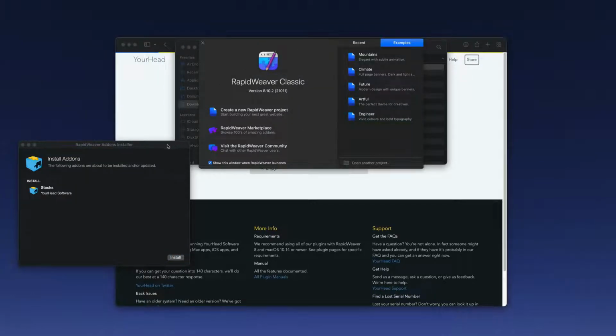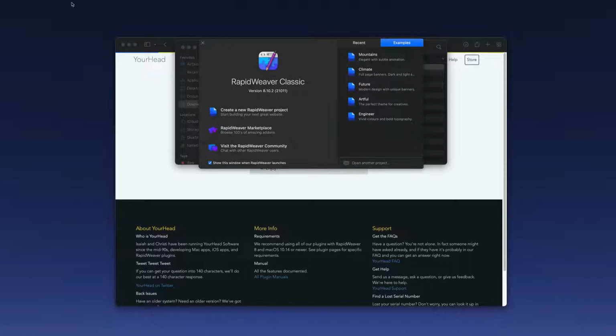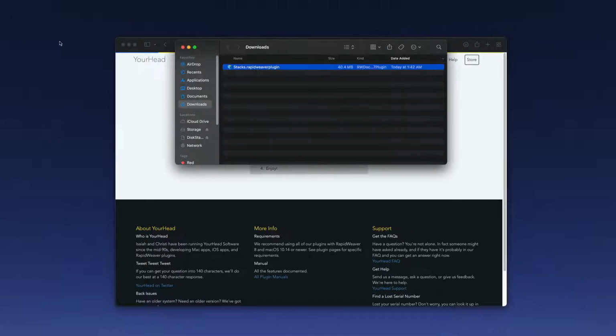So RapidWeaver launches. Here is the installer window asking if I want to install that. I'm going to say yes to that. Say done. Then I need to quit and relaunch RapidWeaver.